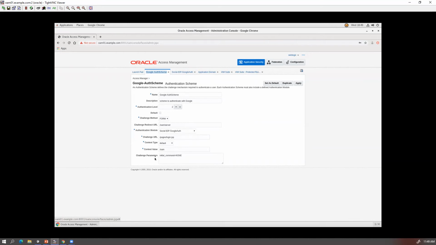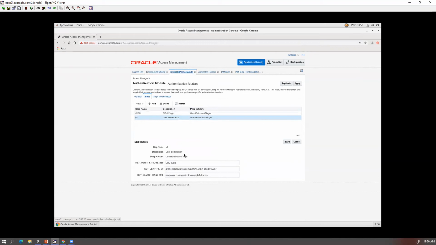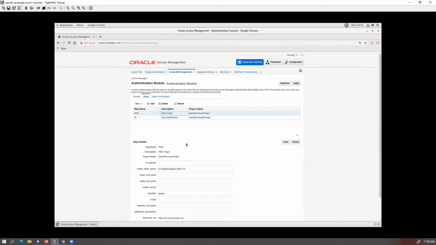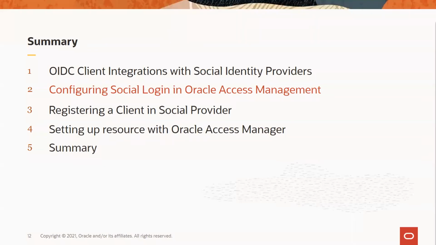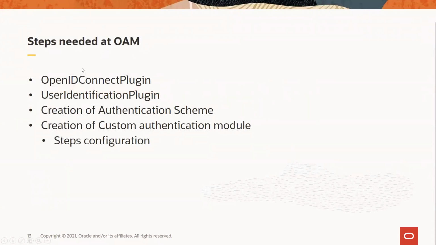Then we have the challenge parameter, initial command equal to none. Then we have seen this authentication module, the user identification plugin, and the relevant store associated with that. Then we have this OIDC plugin, which we have already seen earlier. Then the next one, we have seen these steps already, like the OEM console, OpenID Connect plugin, user identification plugin, authentication scheme, authentication module, which needs to be configured as part of this integration.